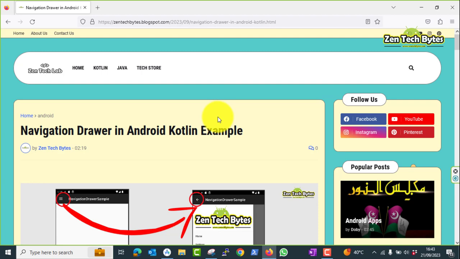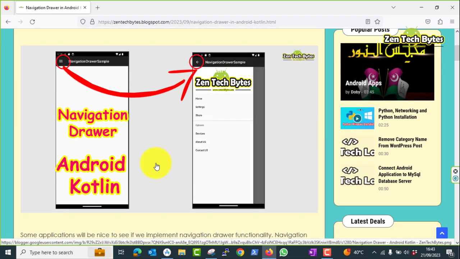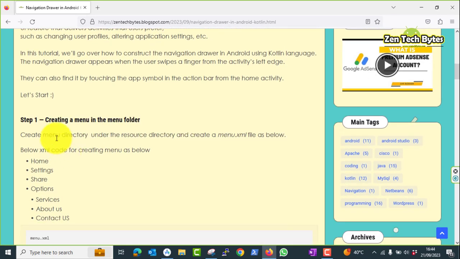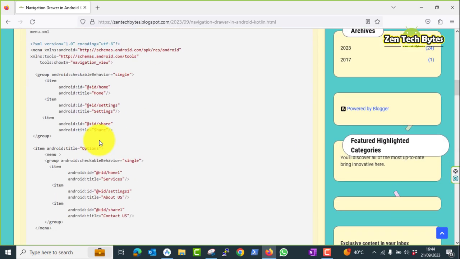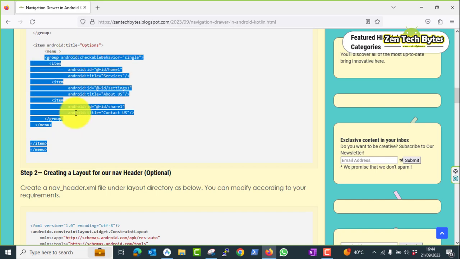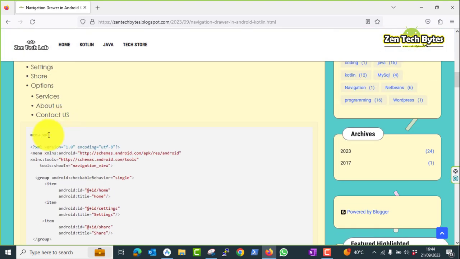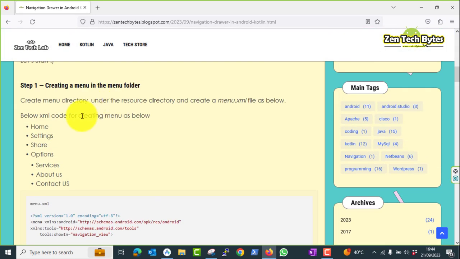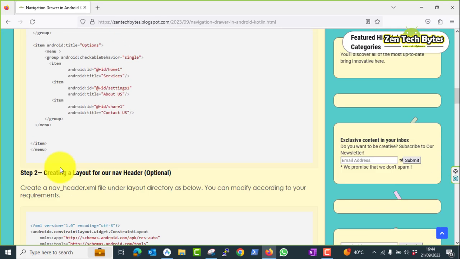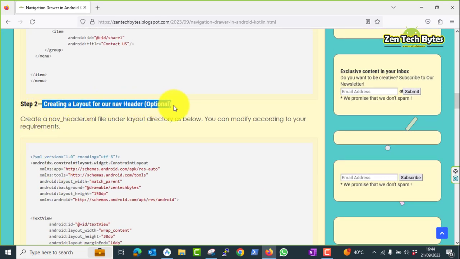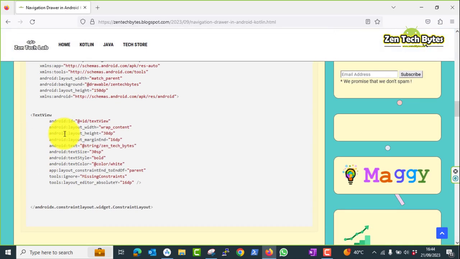Here you can see the detailed documentation, navigation drawer Kotlin. Here is the step, creating the menu. This is the code for the menu. You can just copy and paste it into your Android Studio, it will be easy for you. These are the menus I'm using for the navigation drawer, so you can change them according to your needs. And step two, creating a layout for our navigation header, is this code.